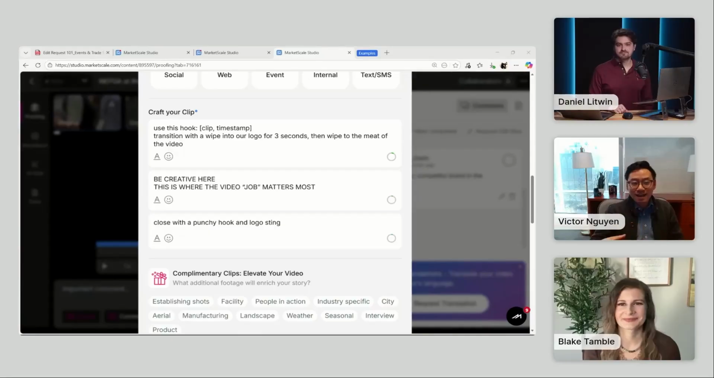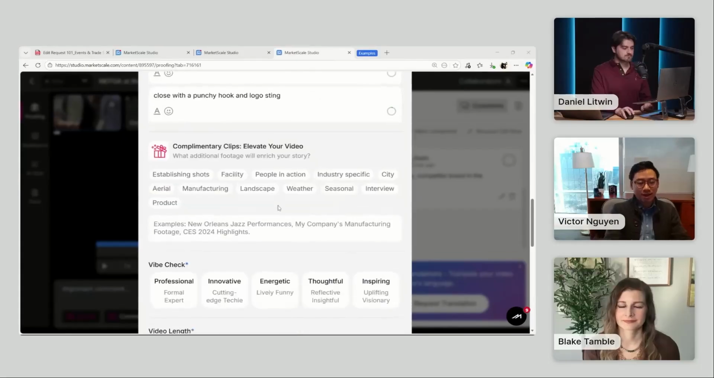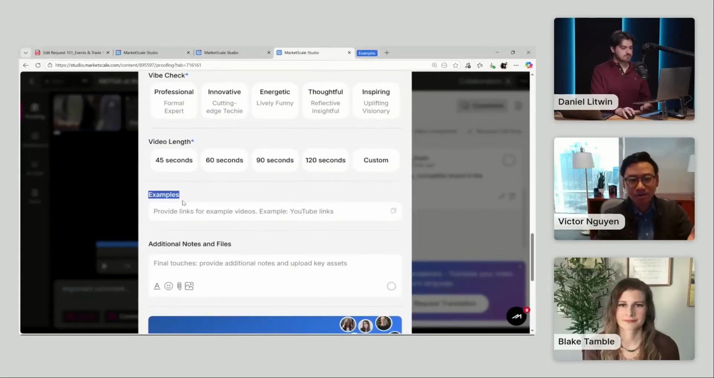So if you get an example, even if that example isn't exactly what you want, right, it acts as a baseline for you where you can be like, here's an example. Do this, this, and this from the example, but don't do these things from the example, right? And then an editor can look at that and be like, cool, I know what I'm working with.